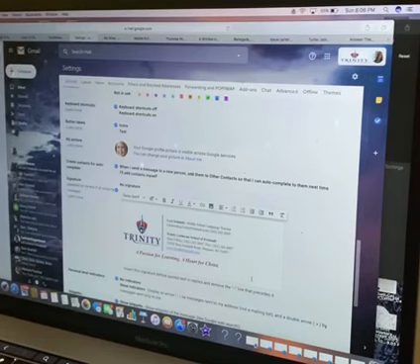Or I know Lucky chose a quote that was really important to him about learning. That's an excellent thing to do. And then I have Trinity's logo over here. You can always do that too.